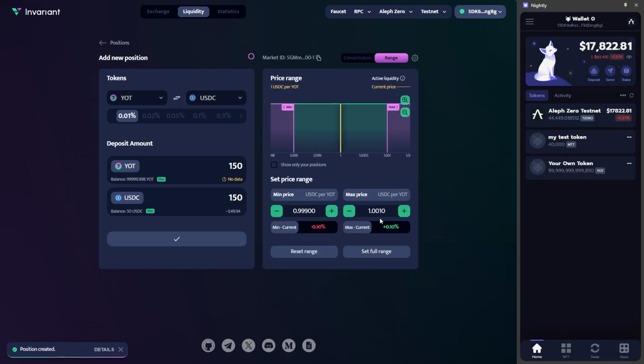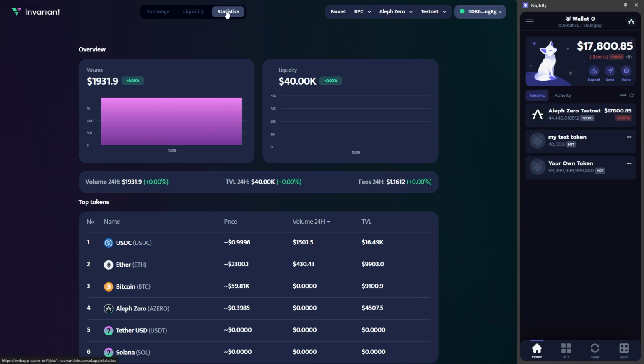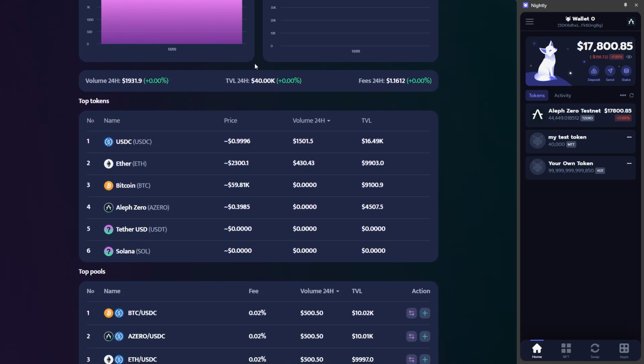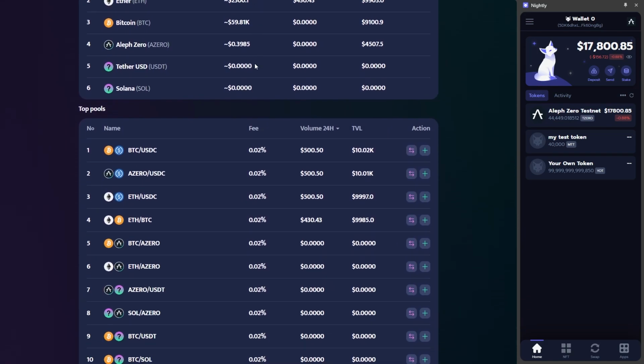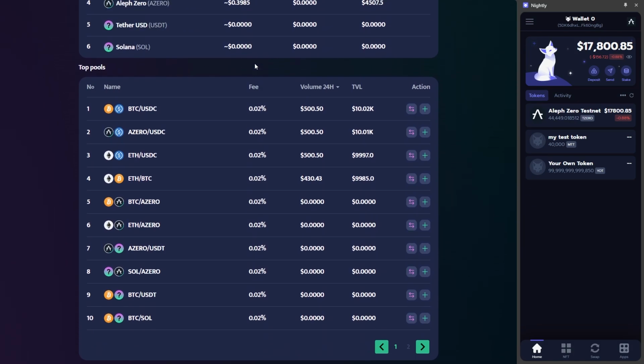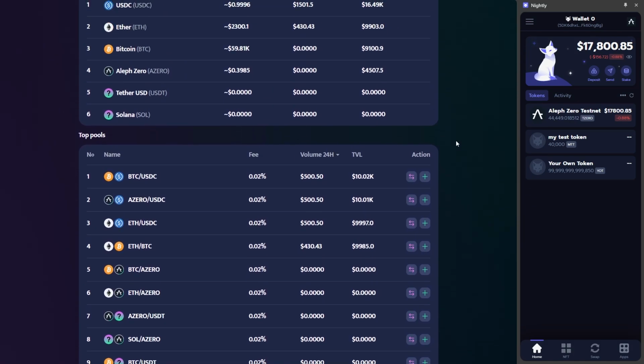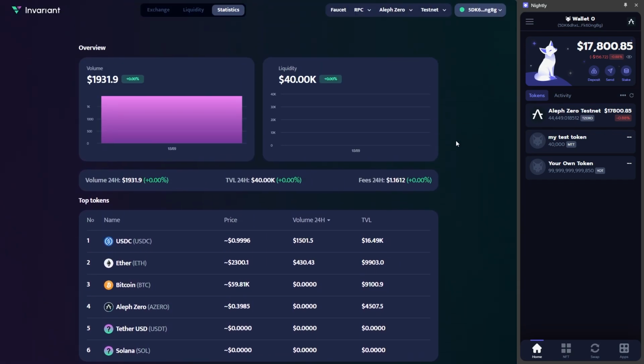Did you expect this process to be difficult? It's actually pretty simple. To check how your created pools are performing, go to the Statistic tab. There you can check the volume, TVL and APR of your pools, as well as how they have changed over time. If you're also a liquidity provider, you will find here the most profitable pools at any given moment.